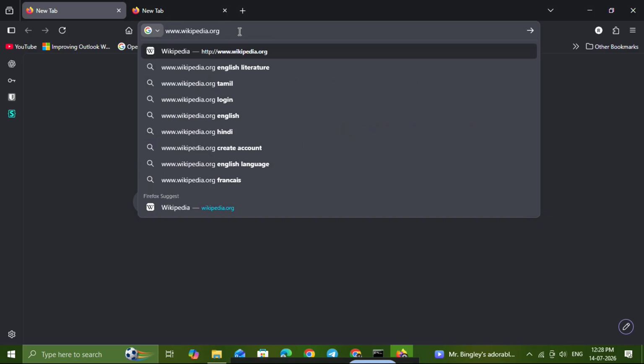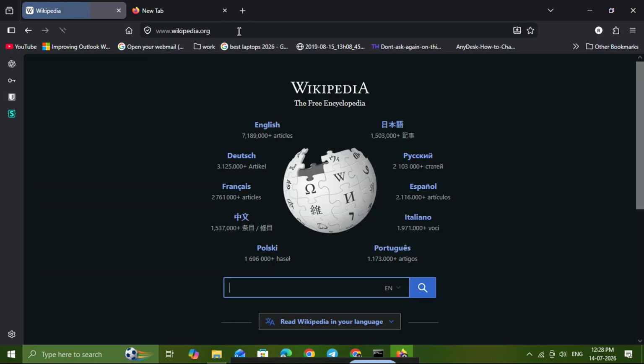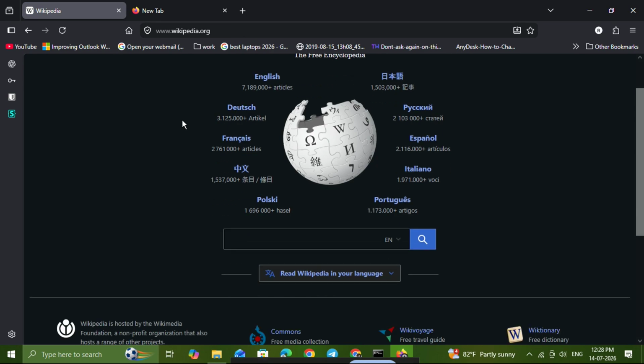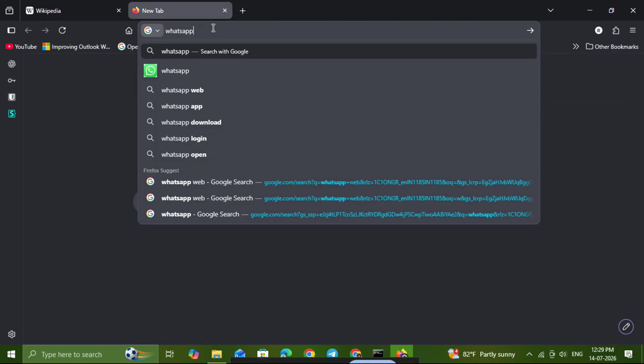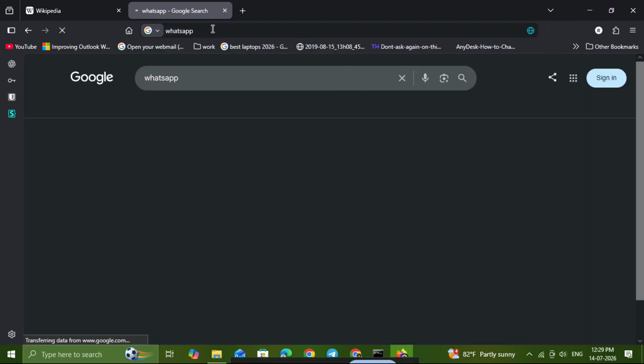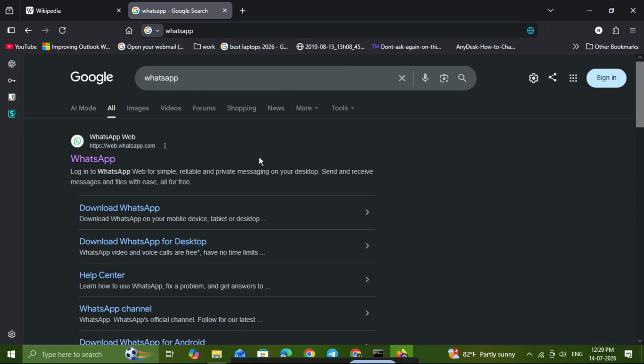For example, you could type something like www.wikipedia.org. Then press Enter on your keyboard. Firefox will take you directly to that website. Now, if you don't know the exact website address, that's totally fine. You can simply type what you're looking for, like WhatsApp, YouTube, or news, and then press Enter. Firefox will use your default search engine to show you search results. From there, you can click any result that looks helpful and open that page.